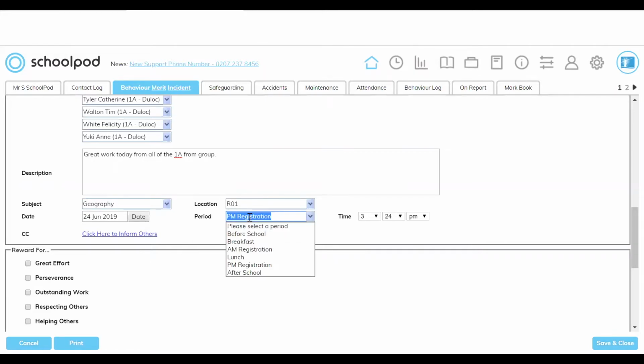Now the period drop down, I can select this and say this actually happened during lunchtime, and this would then change the time on the right hand side. Alternatively, I can change the time on the right hand side, and this would then change the period on the left. So we're going to say this happened at lunch.